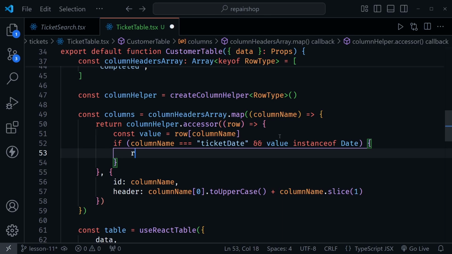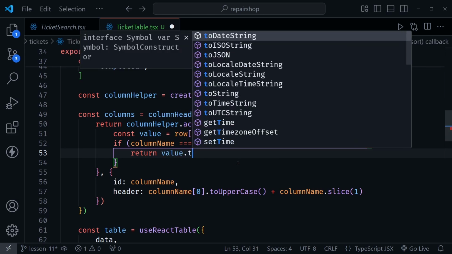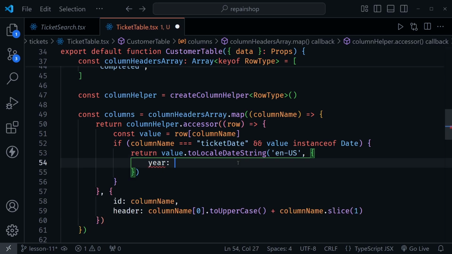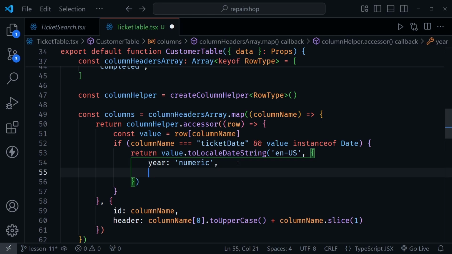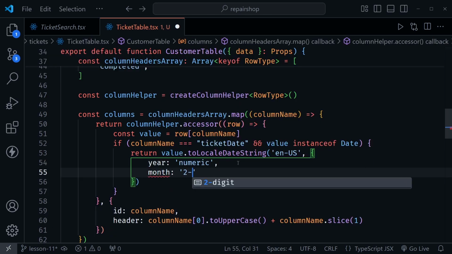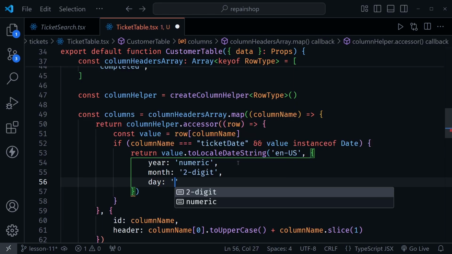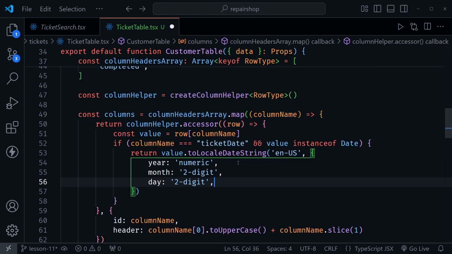So then I'm going to say return. So we're returning from this arrow function that has the row up here. This will be the return for it. We're going to return value dot toLocaleDateString. I'm going to put in en-US as the locale here. And then I'm going to define this as year: numeric, month: 2-digit, and finally day: 2-digit. So this is going to read like I would typically read a date here in the US.